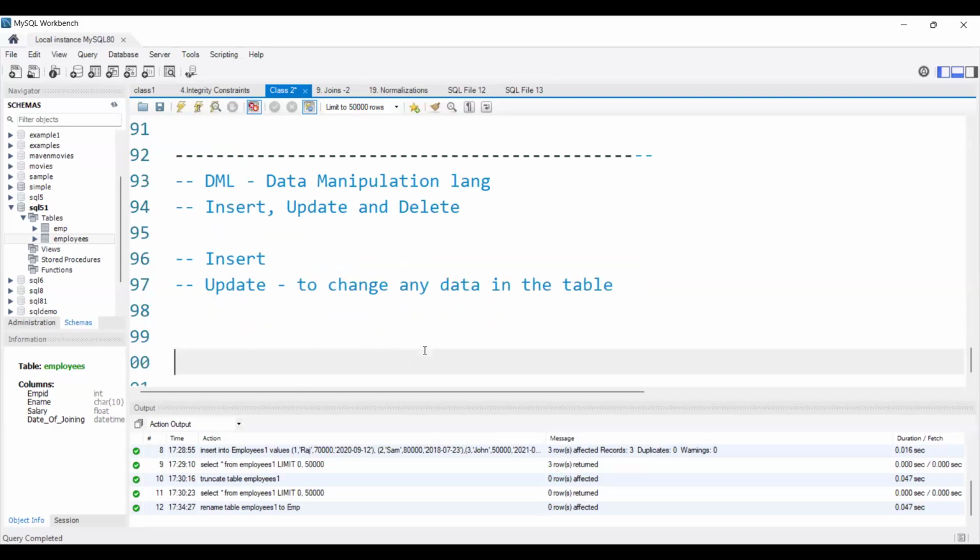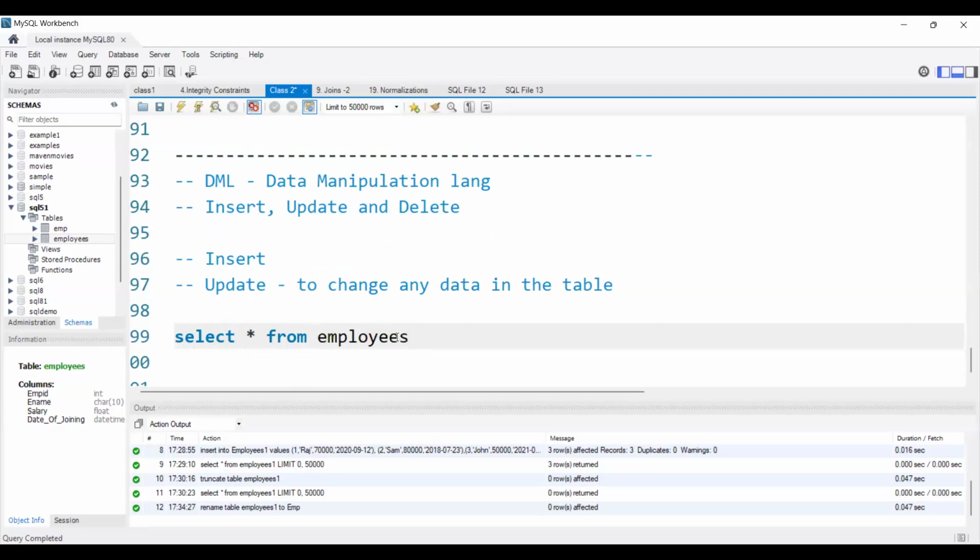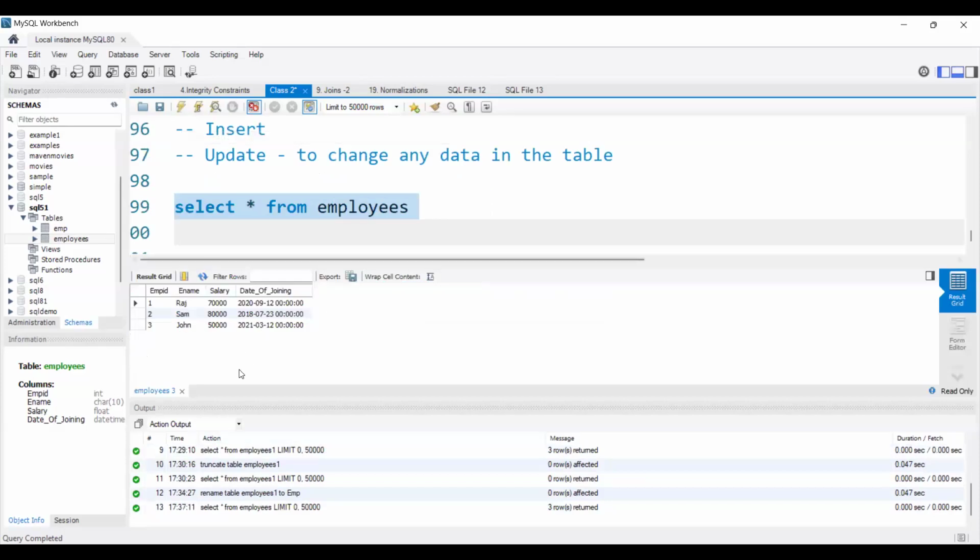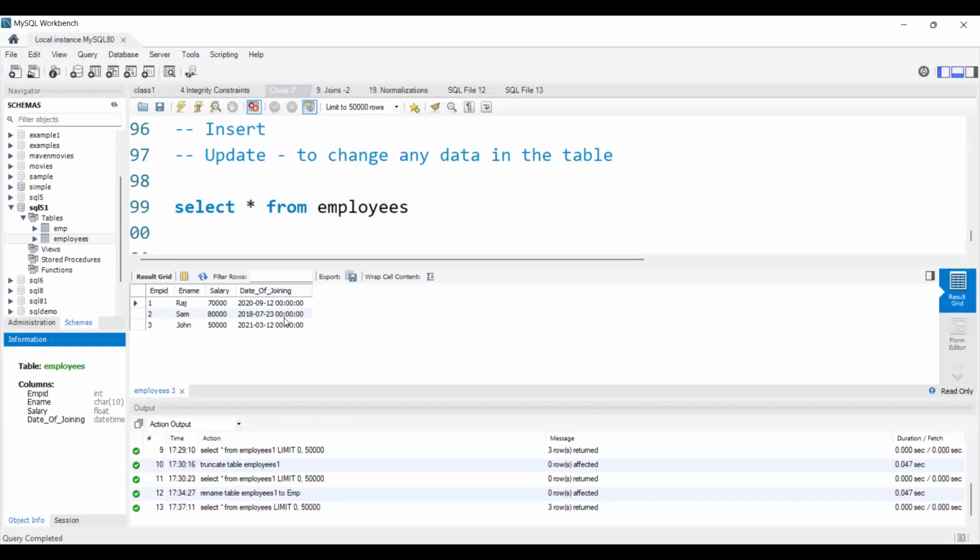Let's see the syntax. Before that, let me write select star from employees. Let's display the employees data first. I'm executing it. This is our employees data. Whenever I changed this date of joining, previously I had a date. Now as I gave datetime, by default it shows all the zeros, showing us the time also because we changed the data type to datetime.